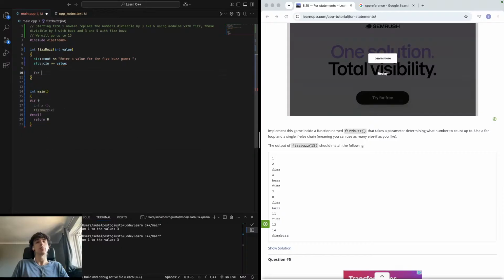Then we'll do a for loop starting from 1, int I 1. Don't worry, I'm not looking at the answer, I was just checking the time. Whilst I is less than or equal to our value, we will iterate over the loop. Then inside here, we will need to use if statements and else statements.